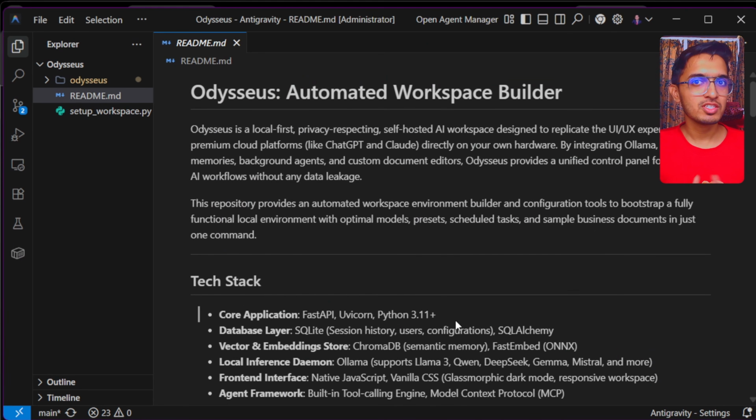And today, using the Odysseus tool, I'm going to be building my automated workspace builder that can replicate the UI experience of premium paid models. So first, let's cover what this new tool is all about.